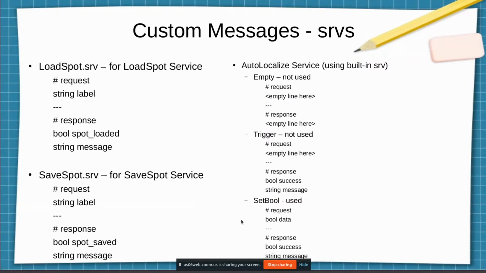I use two custom messages in my entire packages. One is called load spot, the other is called save spot. Load spot is a service message to load the spot from the file, and save spot is a service message to save the spot to the file. Both of them are basically the same except for one single part, which is spot loaded and spot saved. You send a label as a string, and then it gives you the response. The bool is true or false, which tells you whether the spot is there or not, saved or not, and then the message says whether it's successfully saved or not.